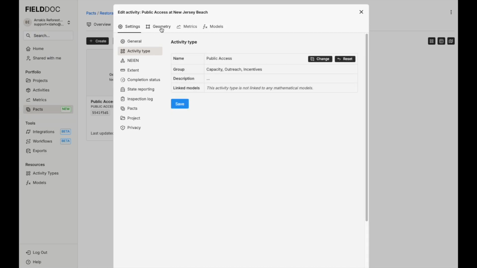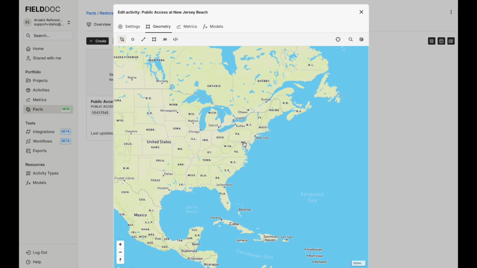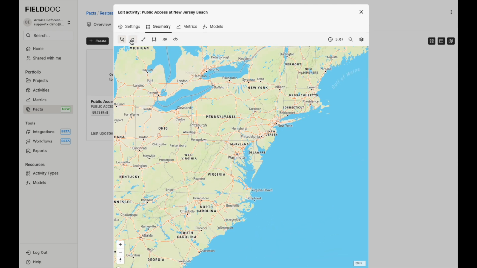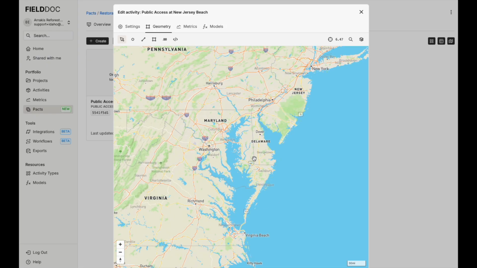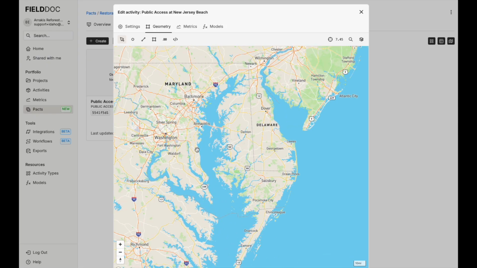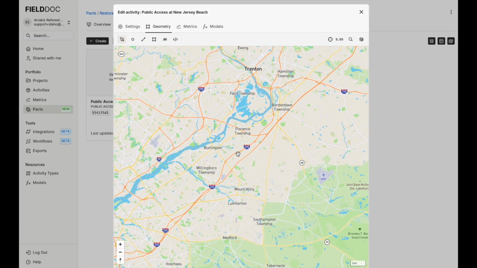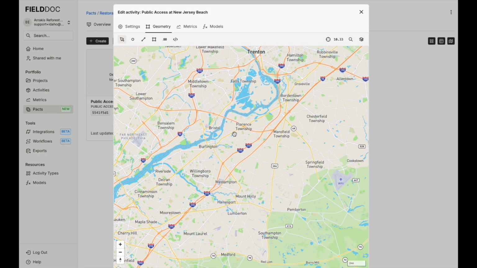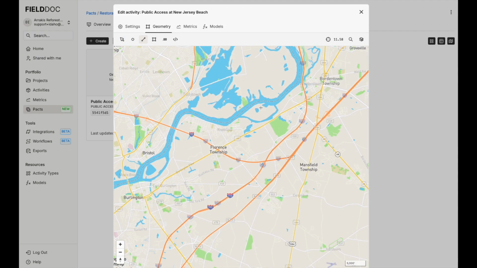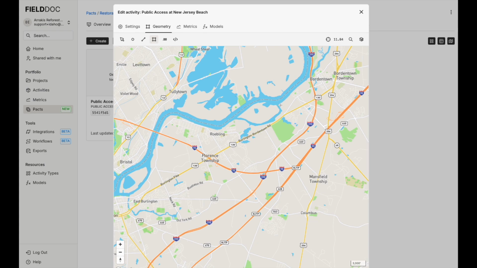Next, we need to add a geometry. In FieldDoc, there can only be one geospatial data point per activity record. So if you're doing public access, you might need to have a representative site, or you may need to communicate with the NFWF team about if they want you to create a public access activity record for each location. So here I'm going to use a line. Actually, let's use a polygon in this instance.